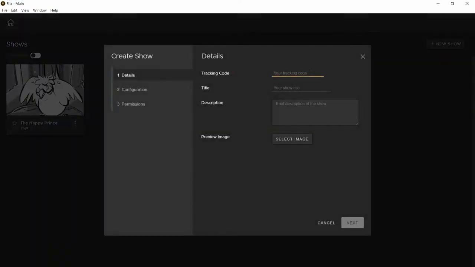The tracking code is a short code associated with this entire show. This name will be used when exporting files and publishing shows, so you'll want to keep it short. Next, specify your show's title. I'm going to call this one Our Little Seedlings because the story is about plants. And you can choose an image. If you assign an image, this will appear on the show's thumbnail.